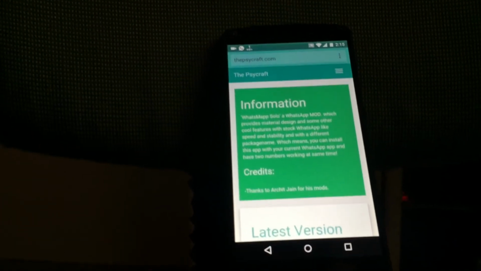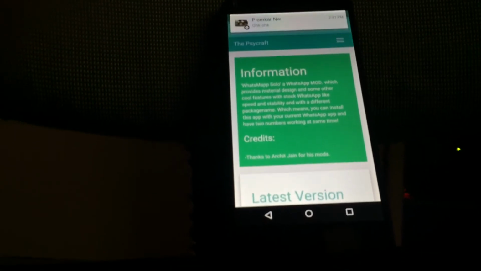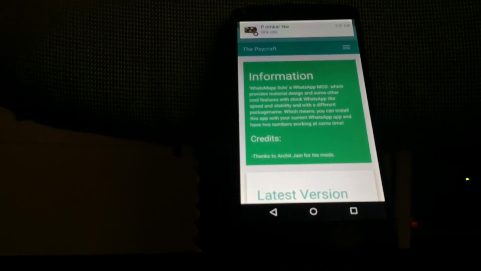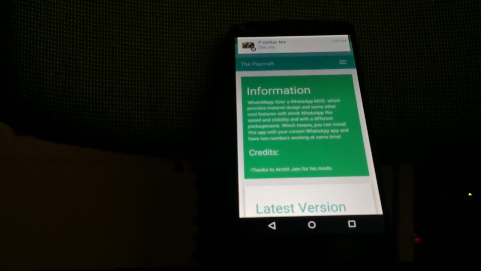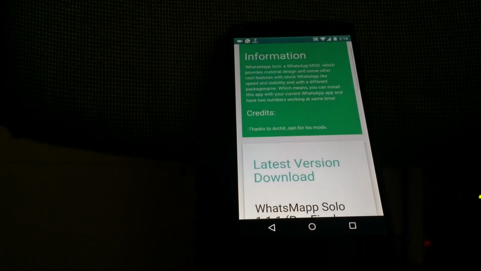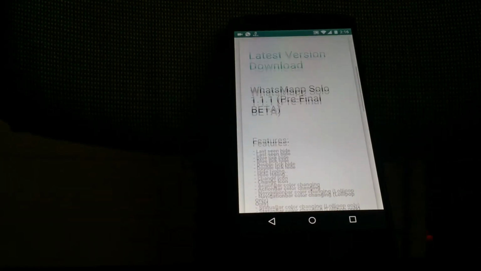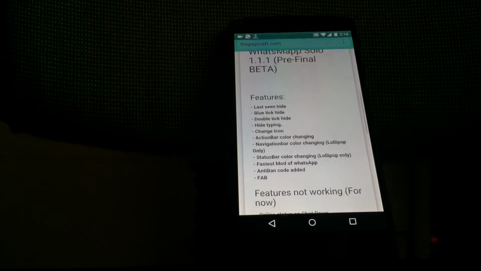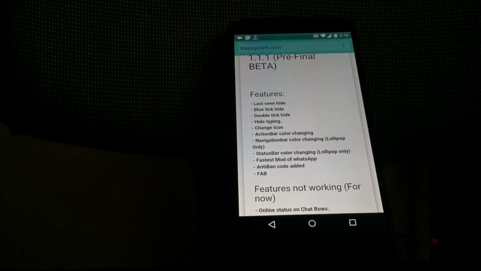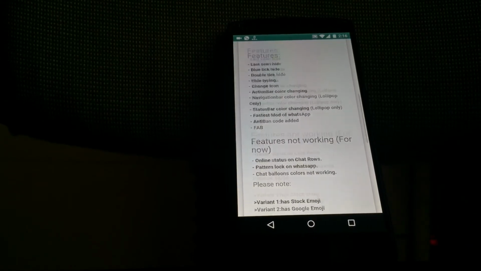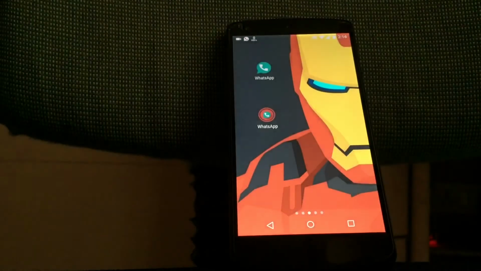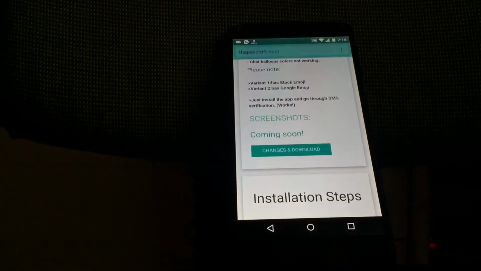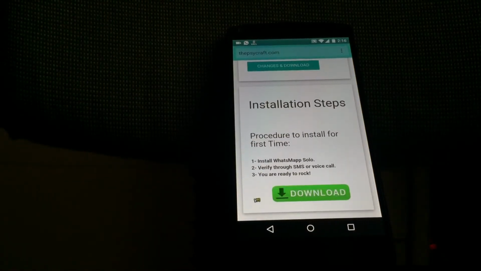WhatsApp Solo is an application which you can use along with normal WhatsApp, which means this will be an additional feature of WhatsApp along with your normal WhatsApp. As you can see, this is in the pre-beta version. The features along with this application are hide last seen, hide blue tick, customize navigation bar, and many more. You need to download it from here. I have already downloaded it, so I'll not show you the downloading process.